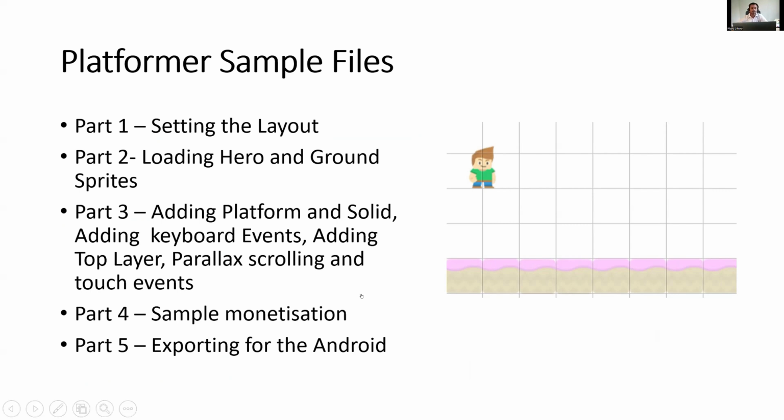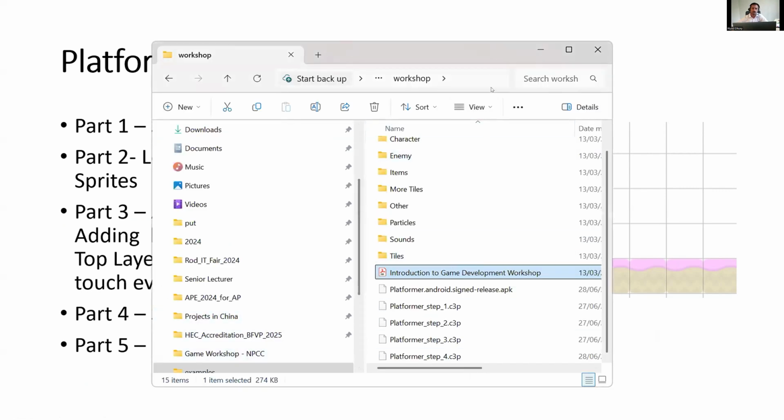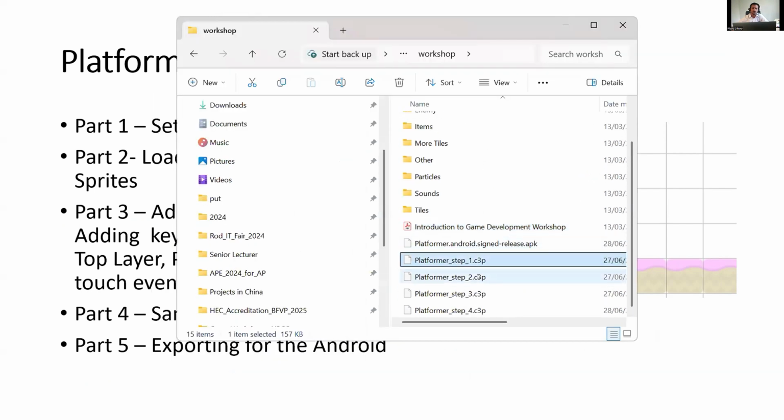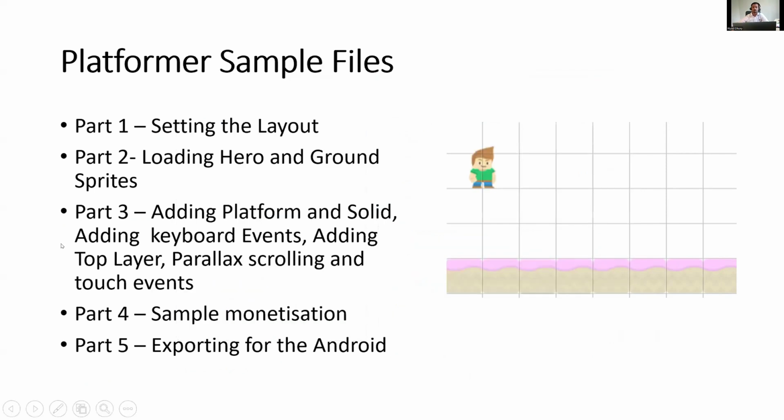If we go through the folder again, you'll find that the game was saved at different stages. So you have step 1, step 2, step 3, step 4. So you can try that. I recommend all of you who are interested in the field to give this game a try.